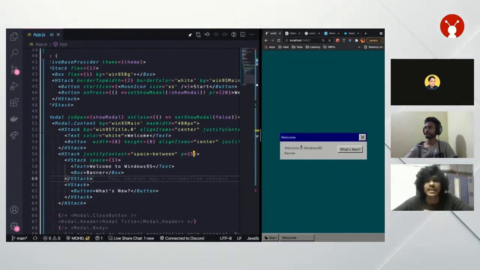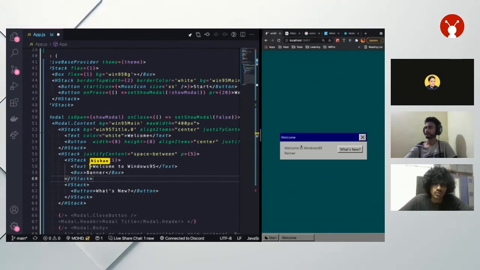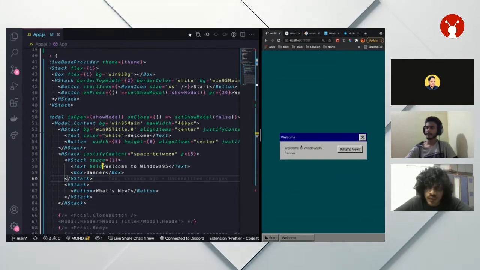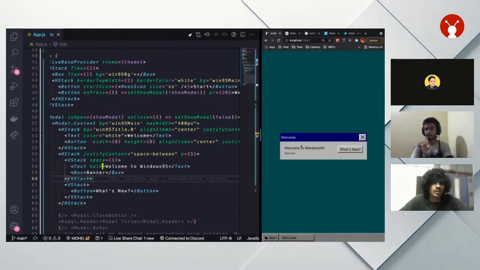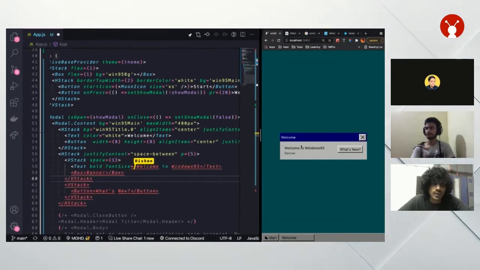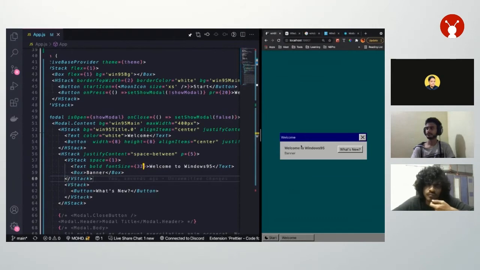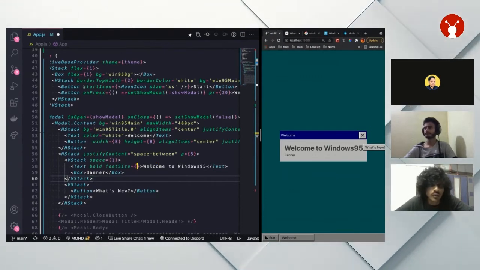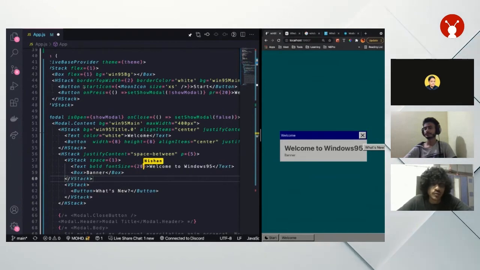Okay, what else? Let's style the text to make it look a bit bolder and more like a title. I'll just add a prop called bold, and that should make it bold. And let's increase the font size to maybe 32. Okay, it's too much. Let's try 20.